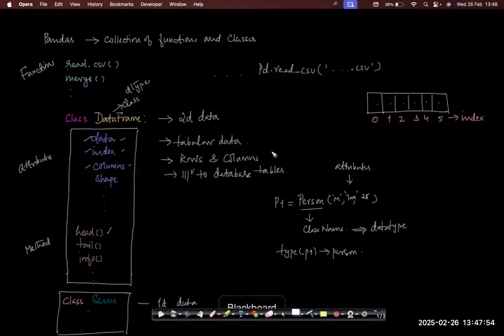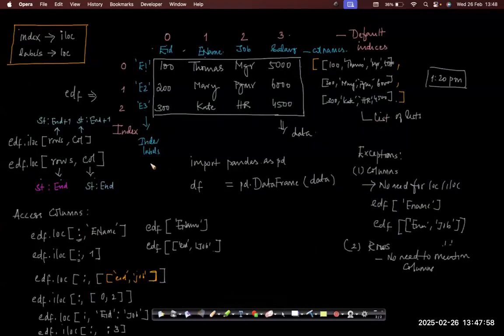No, these are called index labels. Right, so I'm calling them index. You can say index labels if you want to specifically say that. Index numbers and index labels. Okay, that makes more sense. You can say that.